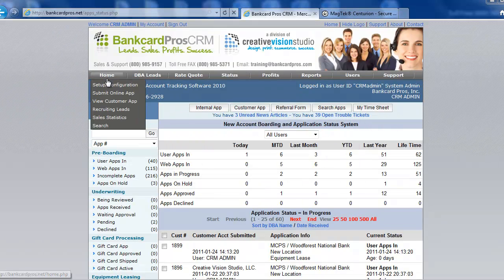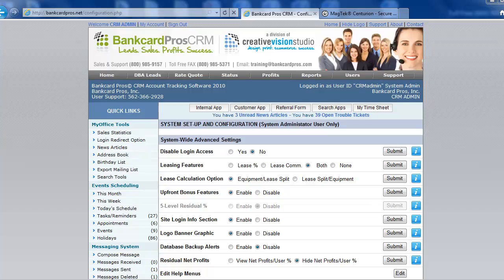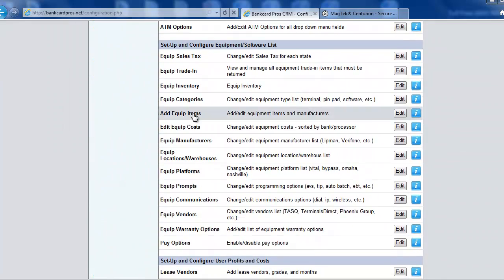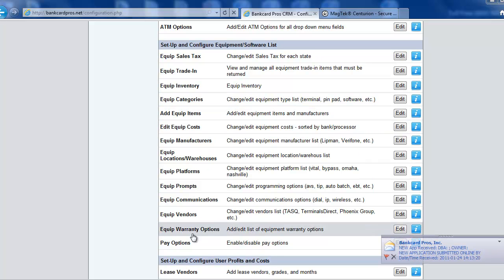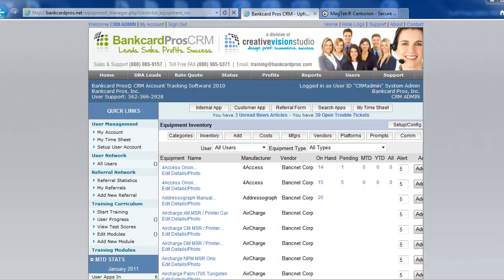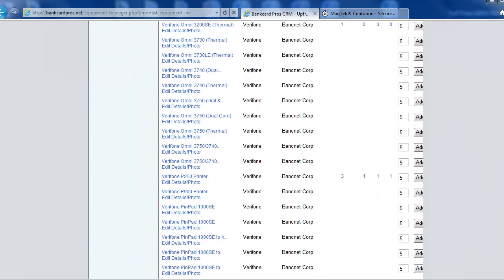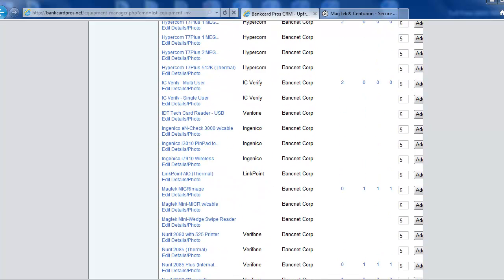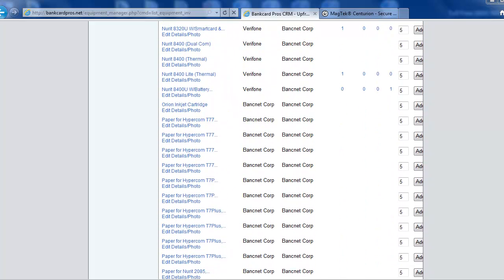Now what we're going to do is go back to the setup configuration page, and we're going to go back to the equipment area. And now that we've added equipment category, we've added equipment item, we've added the cost, now what we do is we need to add inventory to that item. So we're going to click on inventory item, and we're going to look for that new item that I added. And I think it's going to be alphabetical, so we're going to look.